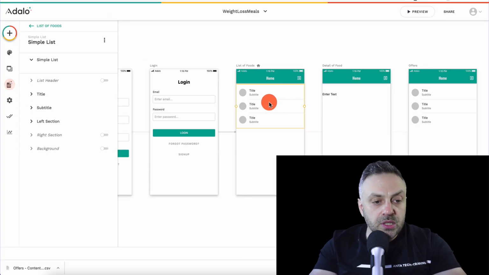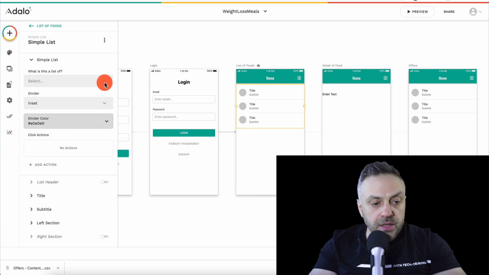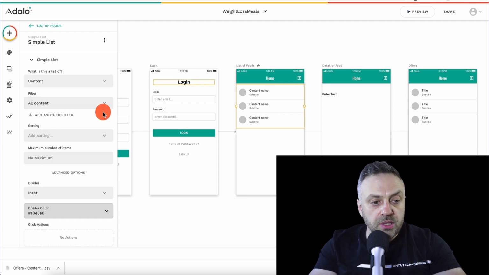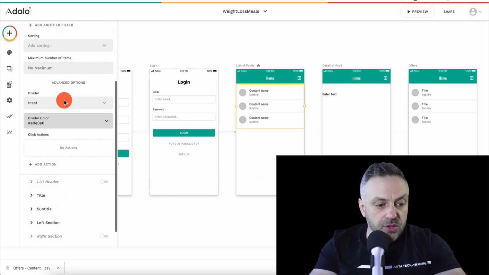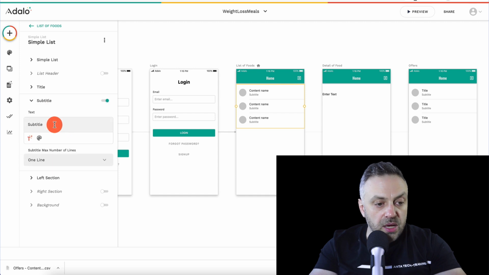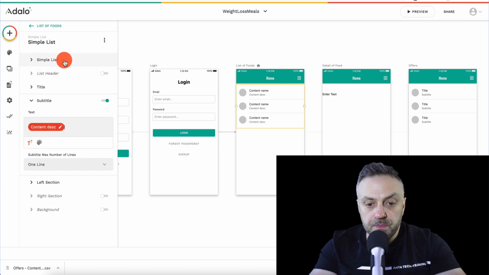Next, we're gonna go to this list, click on it, and say, what is this a list of? A list of content. And now we're gonna say all content. We're gonna scroll down. The title is gonna be content name. The subtitle could be whatever you want. We're actually going to make it description. And now it's going to say the name and the description of this content, okay?